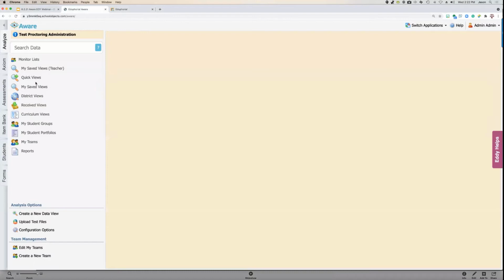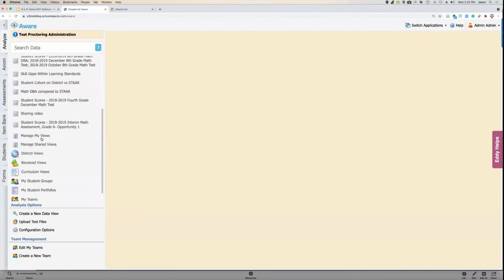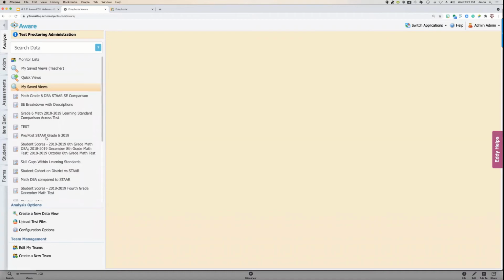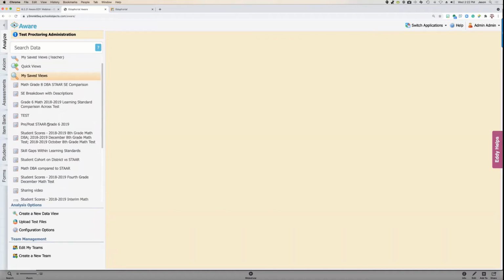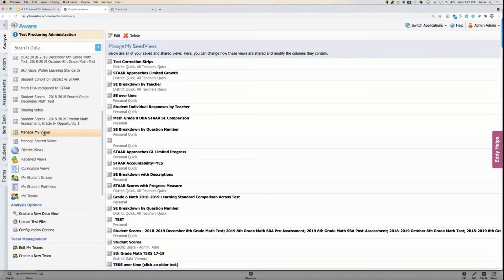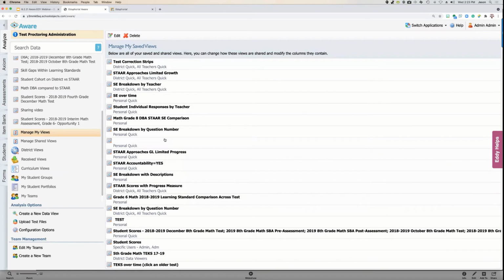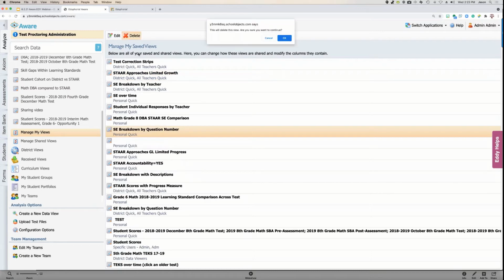So in Analyze, on the far left where you access your quick views, you also have access to manage views that you have built. So when you open that, you'll see a list of views, and you can go also to manage my views. And this will allow you to see those views again and either delete things that are not being utilized anymore. So you would just highlight the one you want removed and select delete. Or you could go back in and edit those.